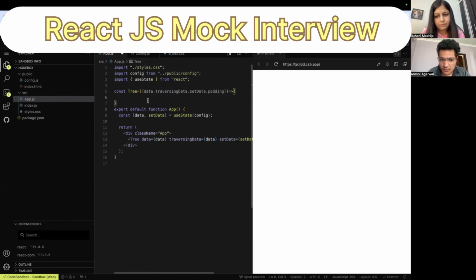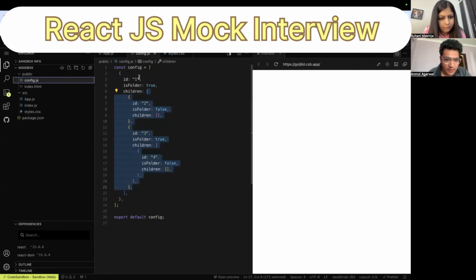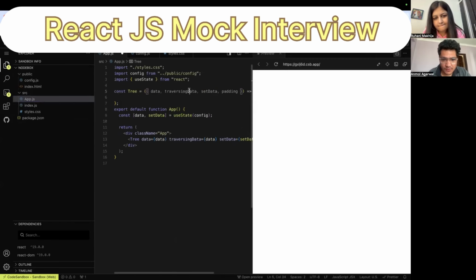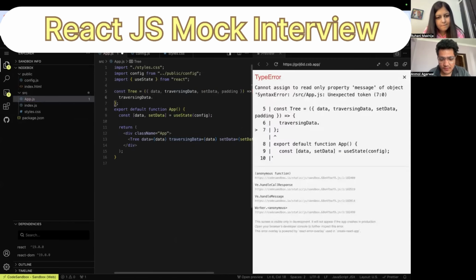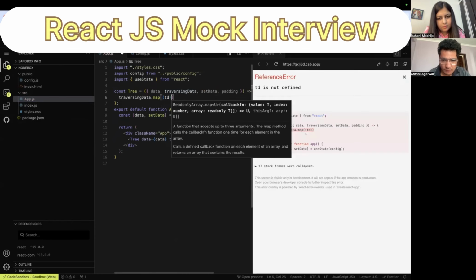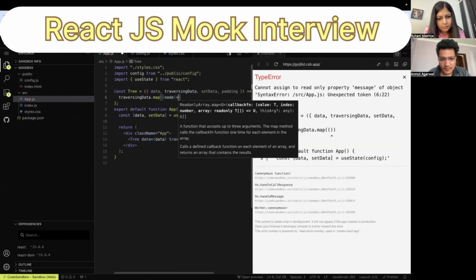So initially, the traversing data would be an array of items. Because it's pointing to config, what I'll do is let's name it as node.